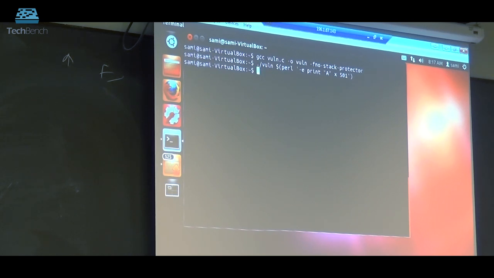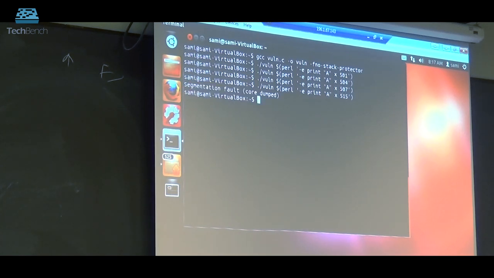Now let's try here. It doesn't abort. The program works fine. So we're going to try to increment those 501 A's until the program crashes. Let's say if we put 504, for example, nothing happens. If we put 507, nothing happens. Let's make it 515. Now, there is a segmentation fault.